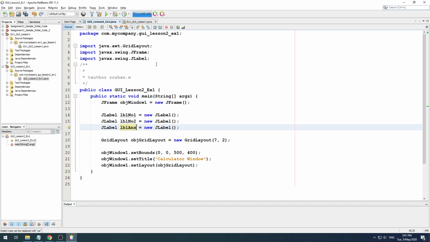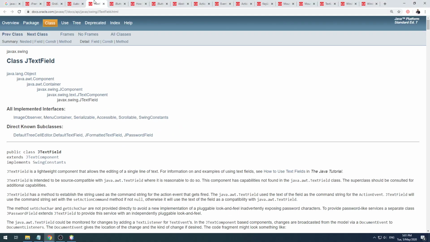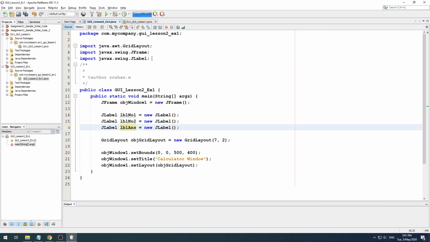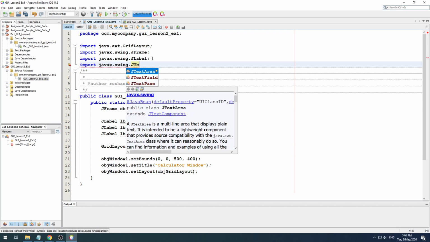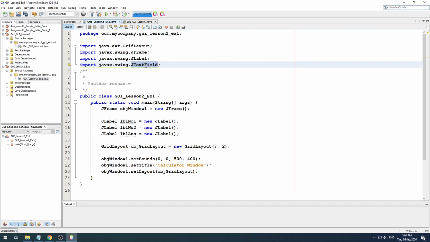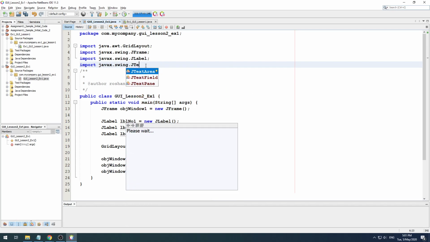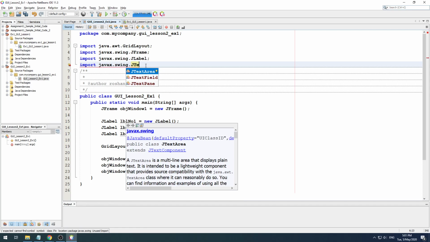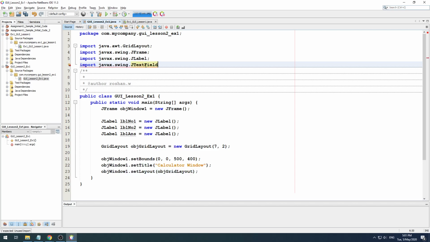So in front of each label, I need a text box. For the text box, the class is JTextField, again in the javax.swing package. So I have to go and import javax.swing.JTextField, right? So it's a text field. You saw something called text area. That is if you want, say, to input an address with multiple lines, then it's JTextArea. But if you want just a number, it's a text field, single line, right?